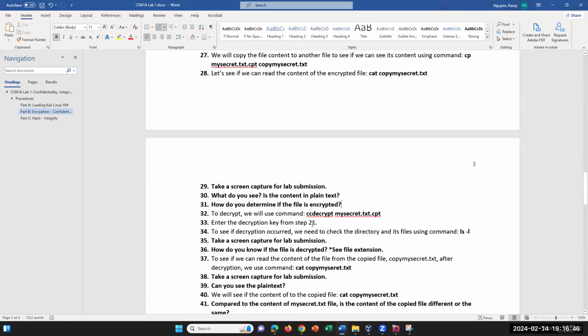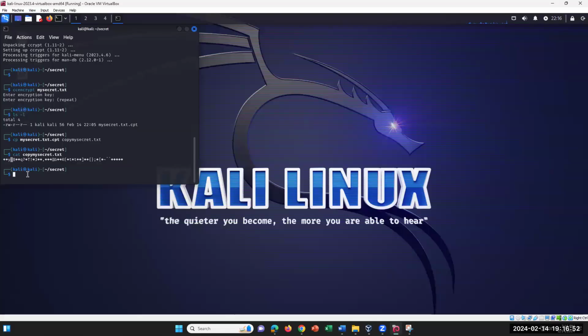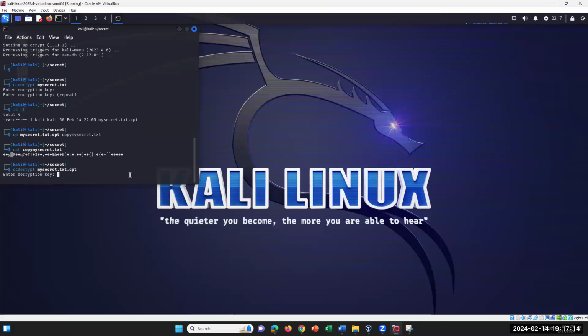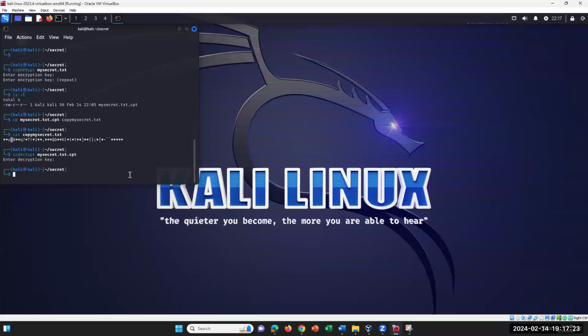So now what we're going to do is decrypt the original file. Okay. So we're going to do a ccdecrypt my secret.txt. Actually, .txt.cpt, right? And then you need to put in the key that you created, which is secure01. And we just type, don't look at the cursor.